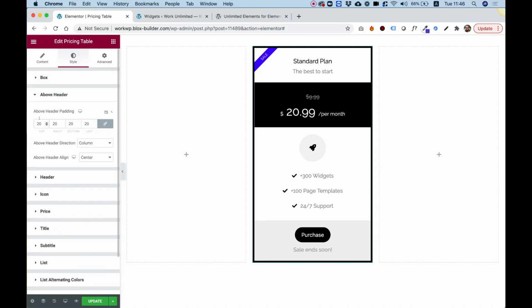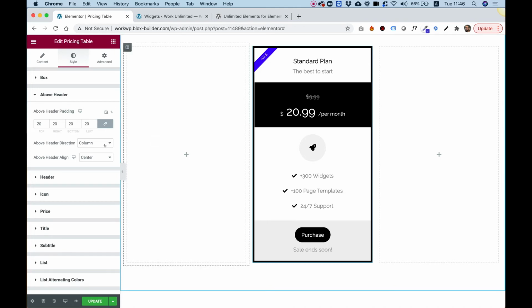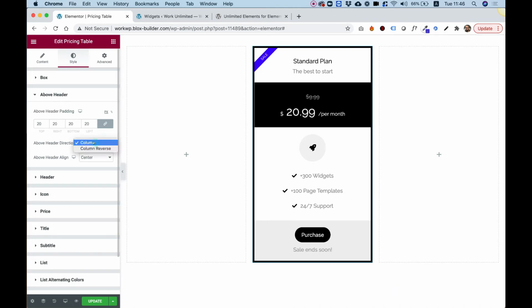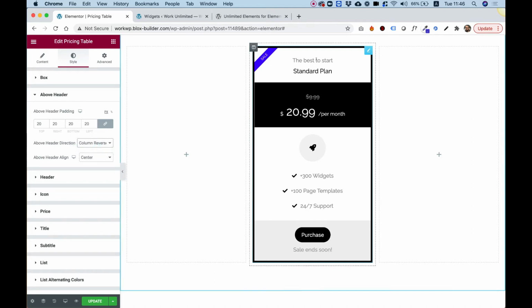And above the header part, we can actually add padding. We can change the direction, which is really, really nice. So we tried to add everywhere we could an option to change the direction, because for example, if you're going to want the subtitle to be above the title, you can do that. So right now, I'm going to change it to column reverse, and you can see now that the subtitle is above the title.